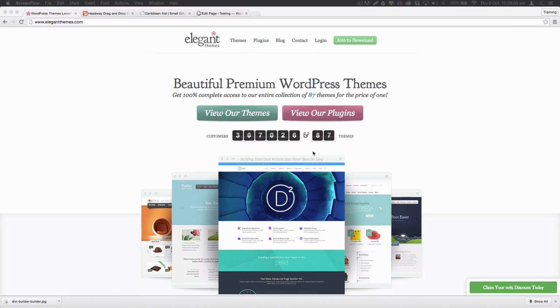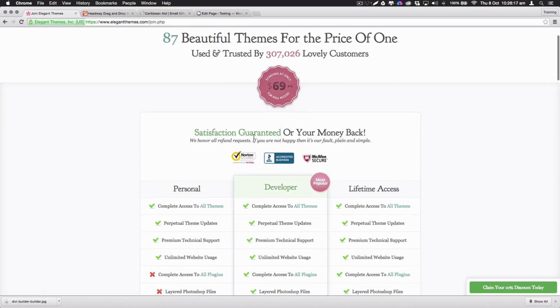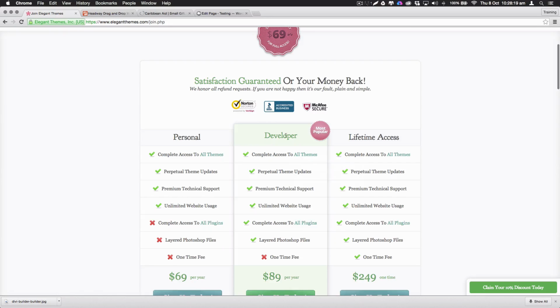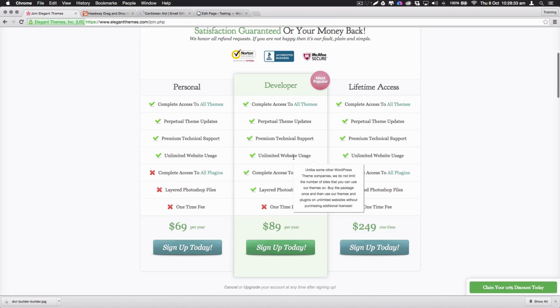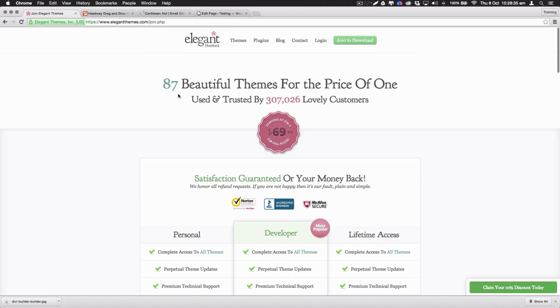The link is in the description below, and you need to download the plugin. So first of all, we come over here, press join to download, and we want to buy the developer license, because the developer license gives us access to all of the plugins, and the Divi Builder is a plugin. Okay, so once we've done that, again, like I said, the link is in the description below. Once we've done that, we want to download the plugin to our desktop.